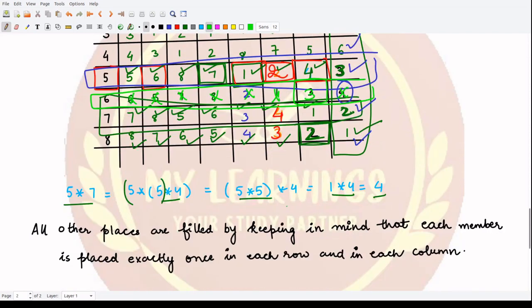So I hope I have also written here how you can perform this. All other places which are left behind, they are filled by keeping in mind that each member is placed exactly once in each row and in each column. So you don't have to calculate for such columns. You can directly fill out by looking at which element is missing over here.